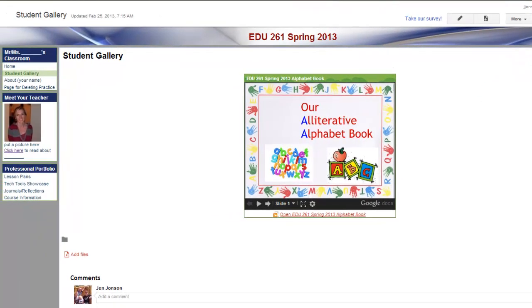and you'll be taken back to your website. So that is how you create a student gallery page, insert a collaborative project that your students have worked on, and link it to your navigation of your web page. That's your assignment this week. If you have any troubles, please let me know.